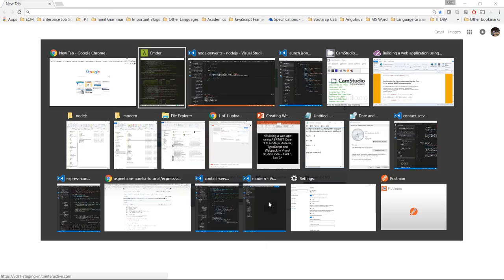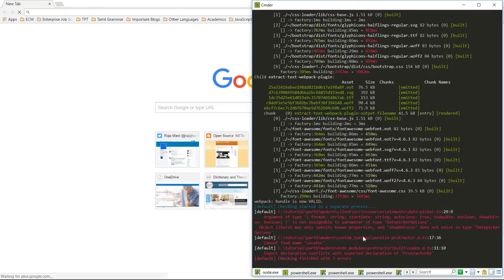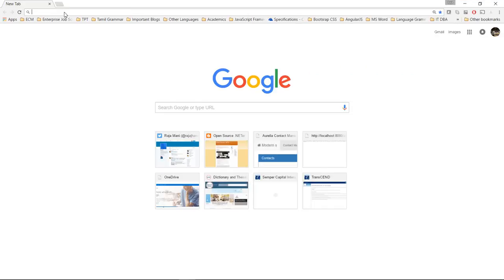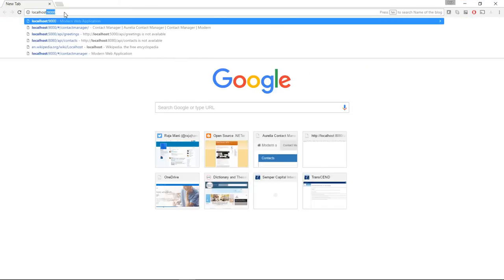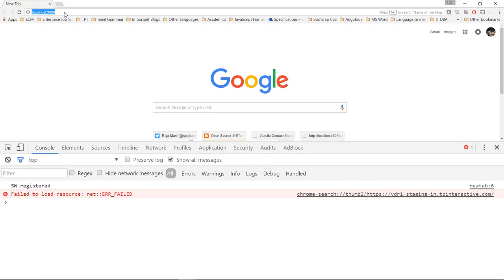As soon as it is ready, okay, the bundle is now valid, and it might show a couple of errors. Just ignore them because they are from the unit test project. We don't really care about that at this point in time. In one of the future parts of the series, I will talk about how you can write unit tests as well. Okay, so now that it is ready and listening on port 9000, I'm going to type localhost 9000. And you might want to hit F12 now so we can see the debug developer tools and hit enter.